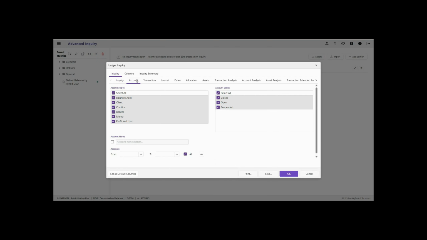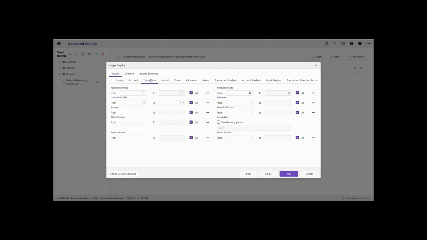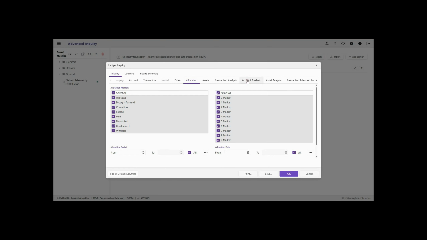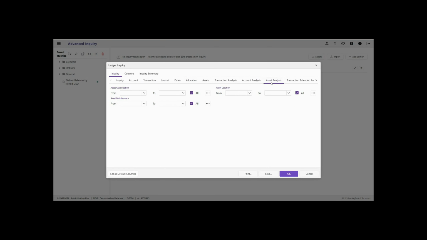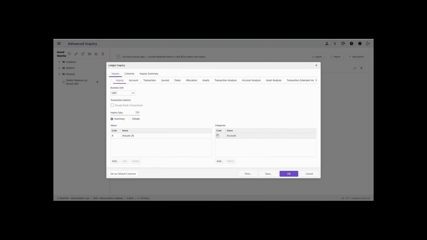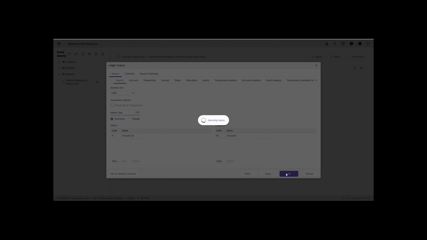Users can fill in further criteria, such as account-based information, ranges of accounts, name of account, transactional-based information, such as periods, conversion codes, references, that sort of thing, or moving across the various tabs, we can choose things around journals, dates, allocations, and even account analysis and asset analysis if that's relevant. In this case, I'm going to run a summary inquiry against UKD for all accounts in the business unit.